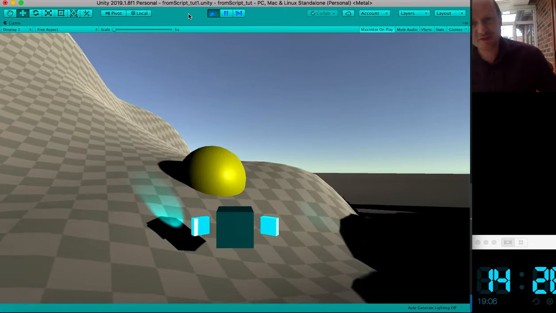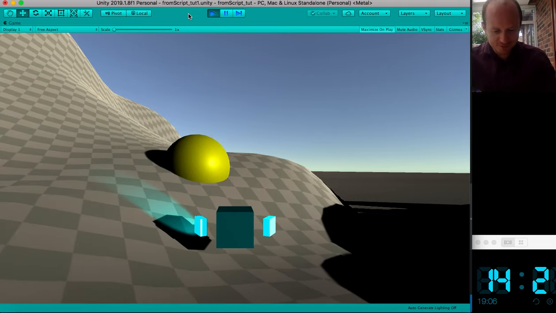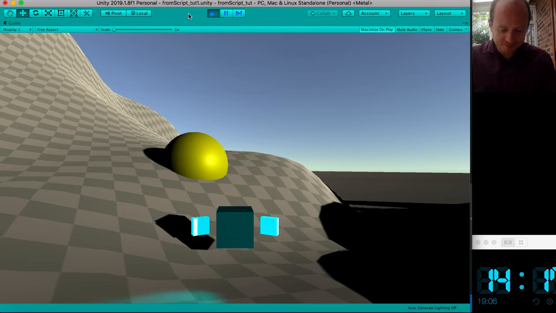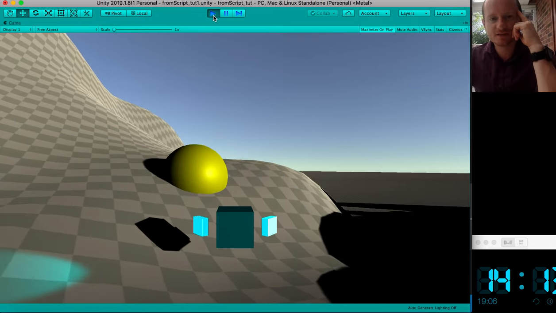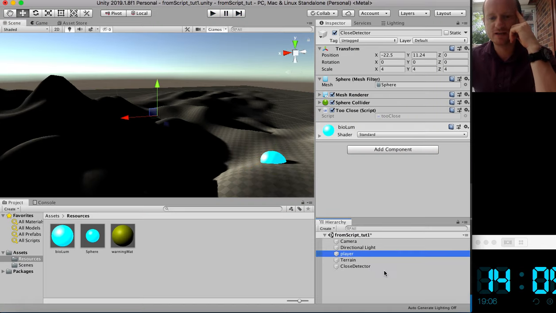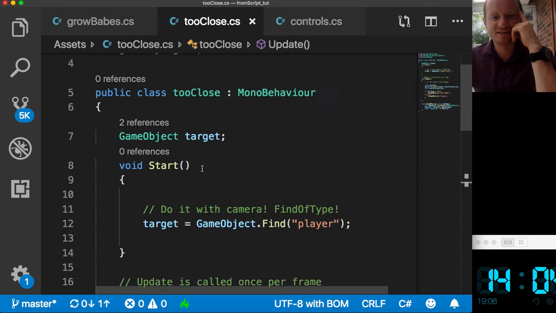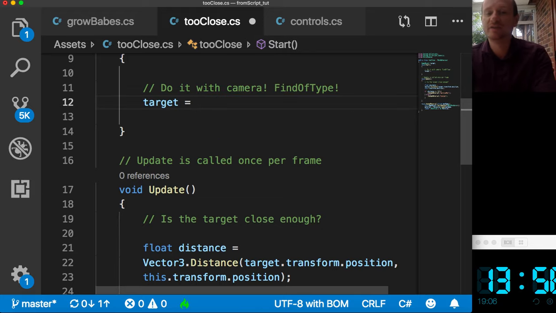Sorry about that interlude. Right. So what we want to do now. So what have I done? I've talked about this. Haven't done that. I've loaded material. Oh yeah. Right. Let's say that our target, which has been our player, is now our camera instead. There we go. Do it with the camera. So target is not going to be the player, it's going to be the camera.